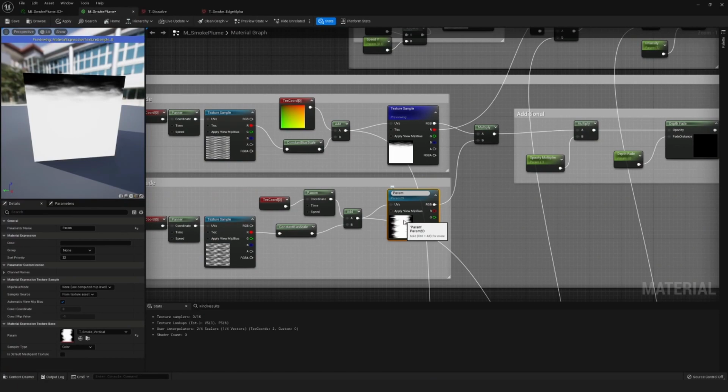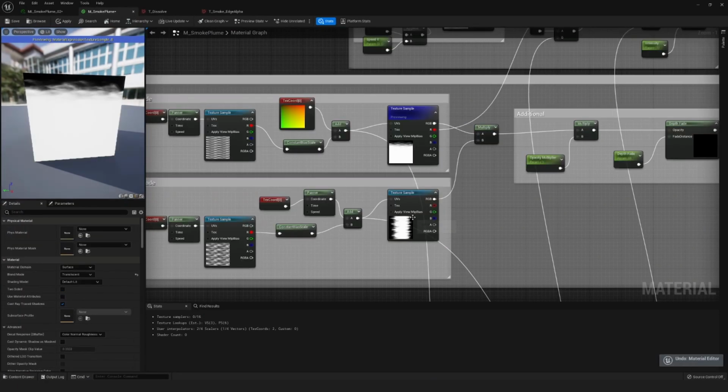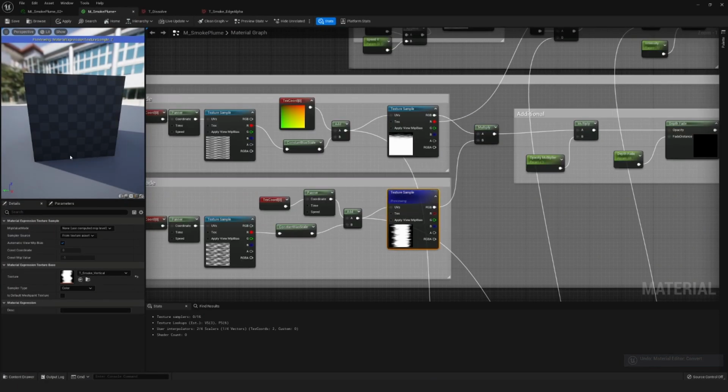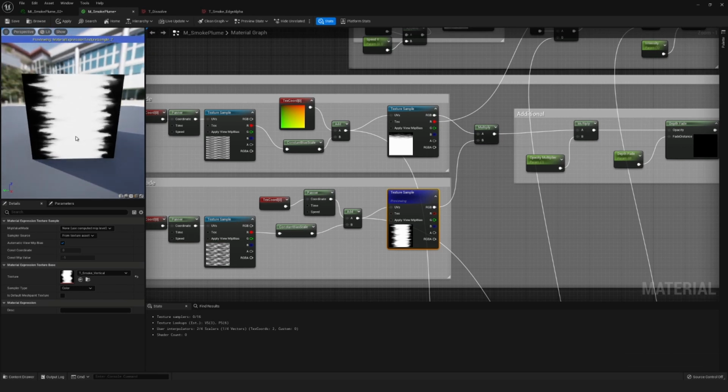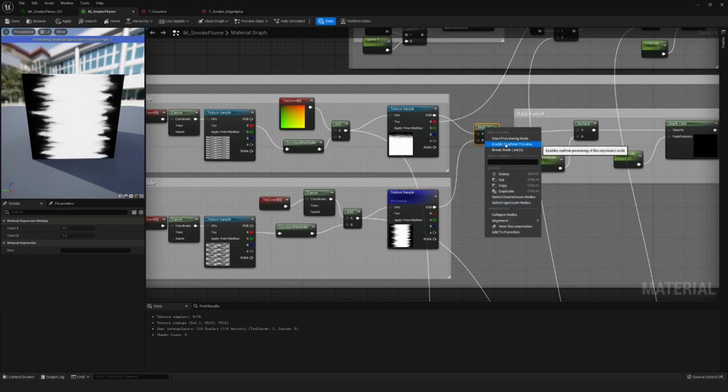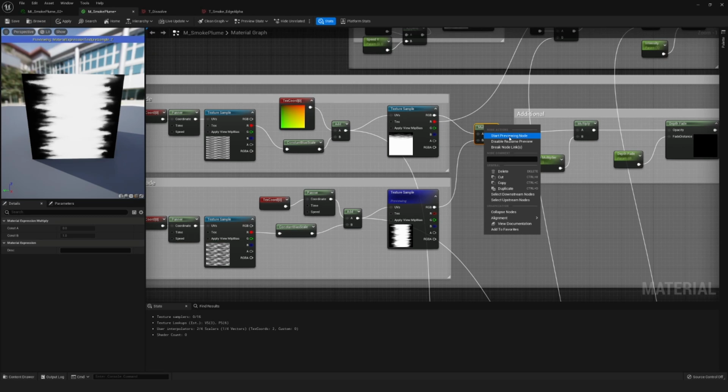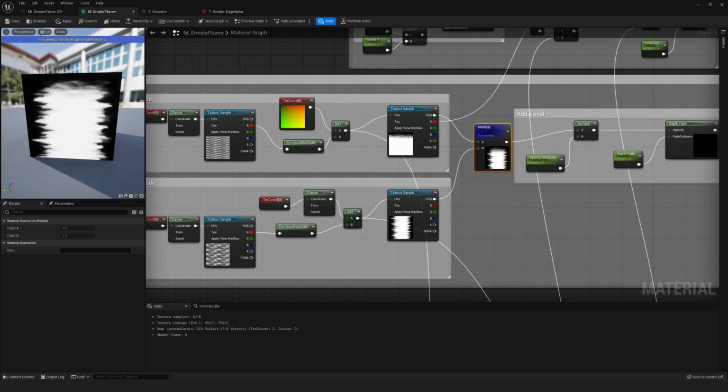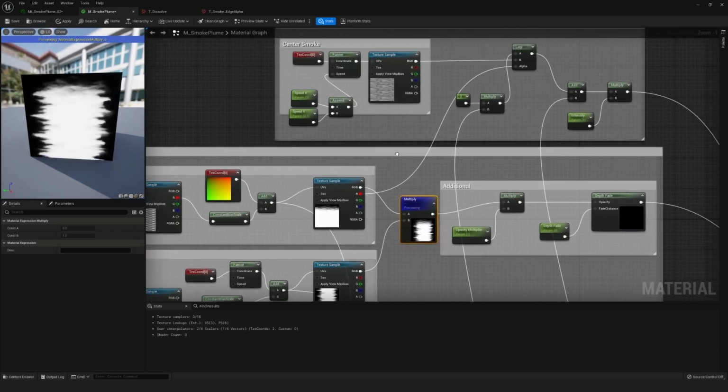I just need to undo that. You have smoke fading out to the top, and you also have smoke distortion along the edges. So when you multiply those together, you get our sort of final smoke effect.